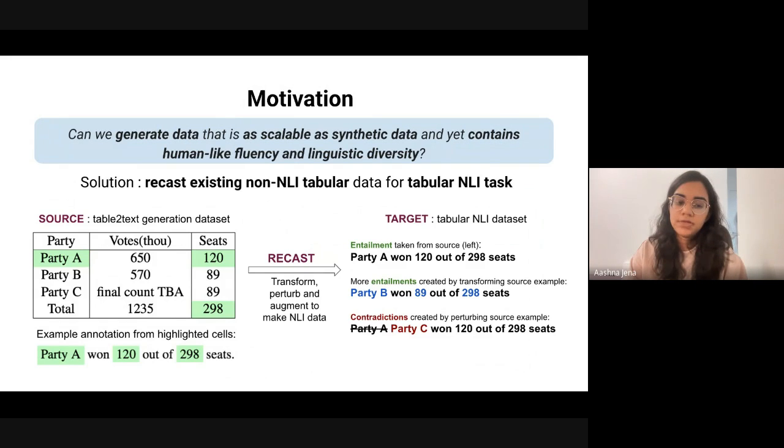So in this example, I've taken some data point from a table to text generation dataset, and I've transformed it to create entailments and contradictions, basically transform it in a way that it fits into the definition of NLI.